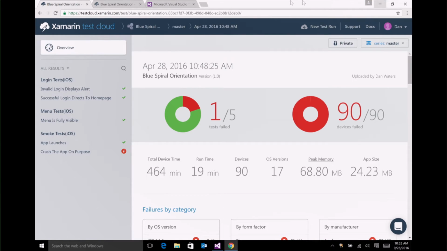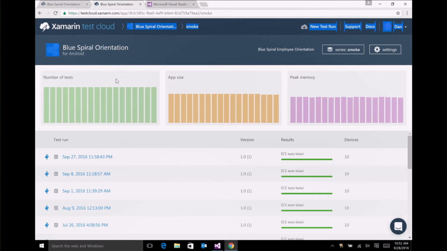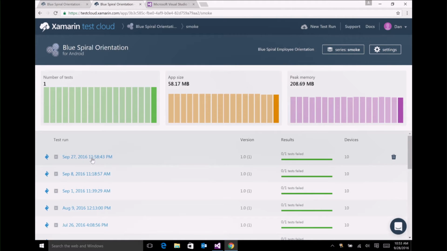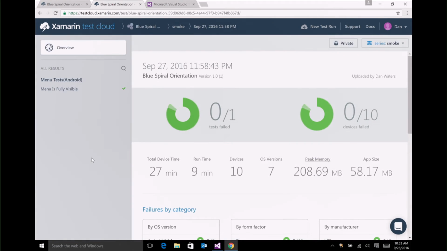And so the build that we actually pushed is an Android build. So that goes into the smoke test series. And that'll show up here in just a minute once VSTS kicks it off. But I can show you the one that I did last night. So this is the smoke test. And it's only 10 devices, right? It's a much smaller device set. We want this thing to come back in like 15 or 20 minutes, right? We don't want to be waiting around forever on our CI build.